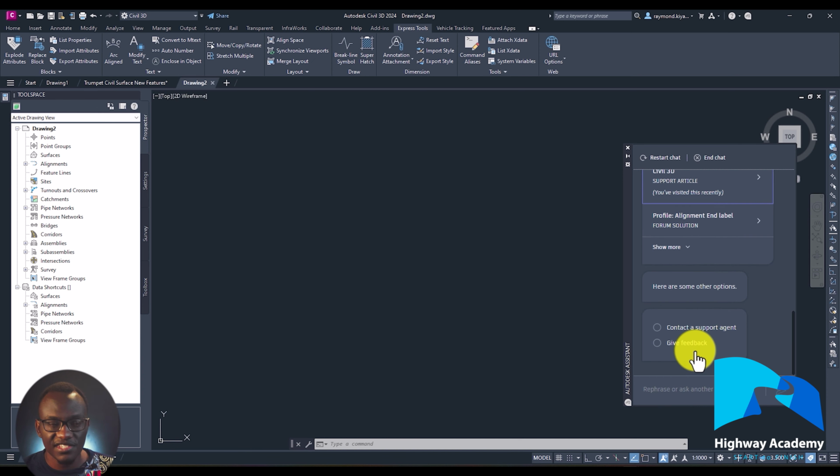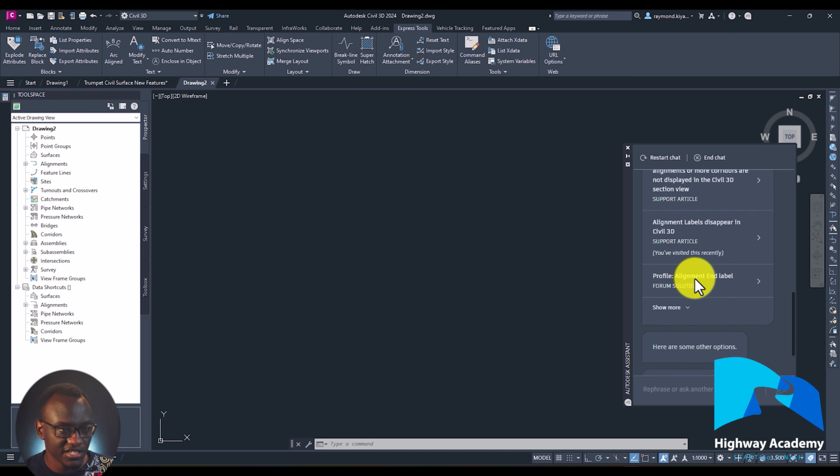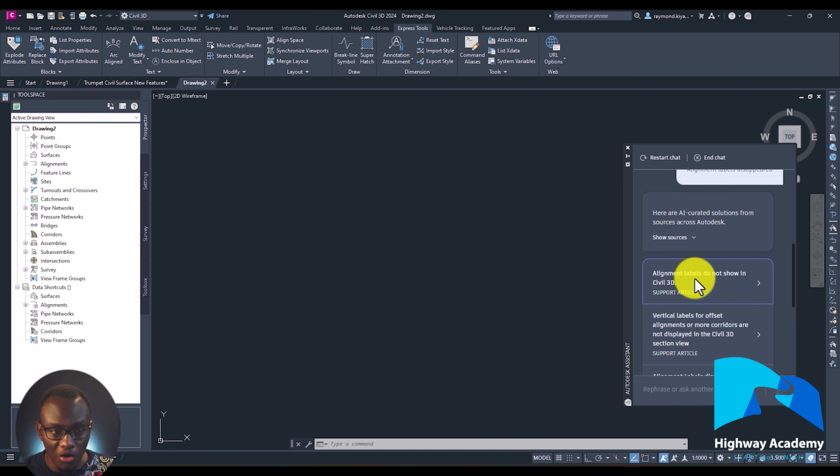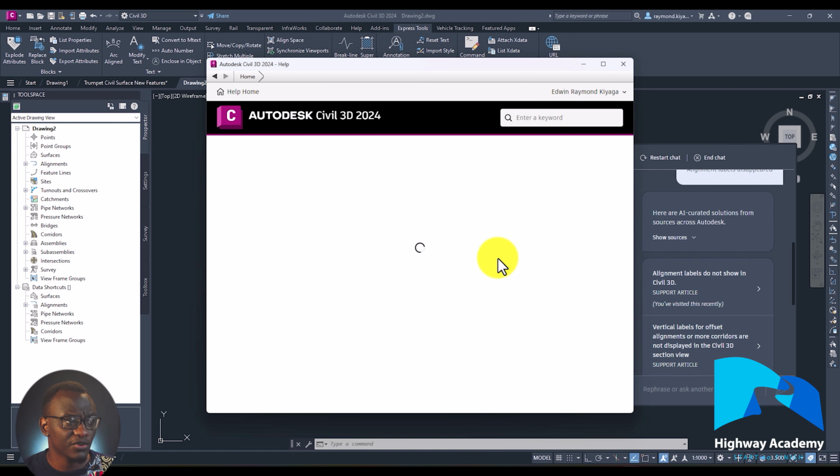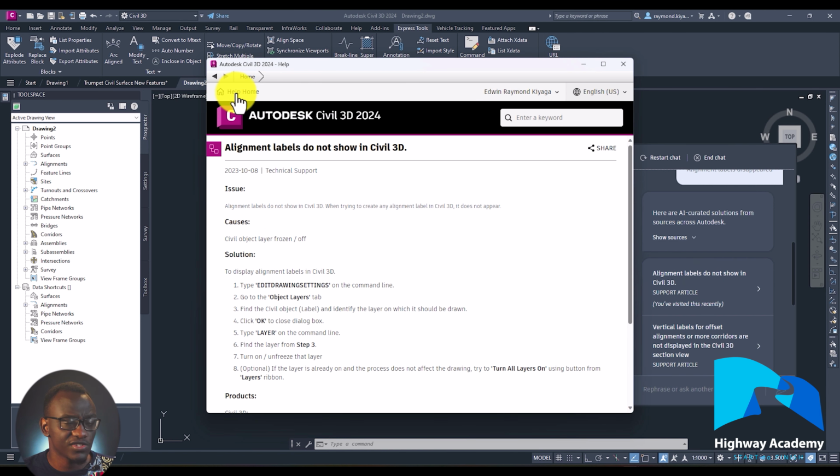And what you're going to notice is it's going to look at a number of articles on the Civil 3D website. These different articles are related to the problem you are asking the Autodesk Assistant about. One of the articles is "Alignment labels do not show in Civil 3D." When you click on that, you can see it's using the Autodesk help and it's linking to that seamlessly.